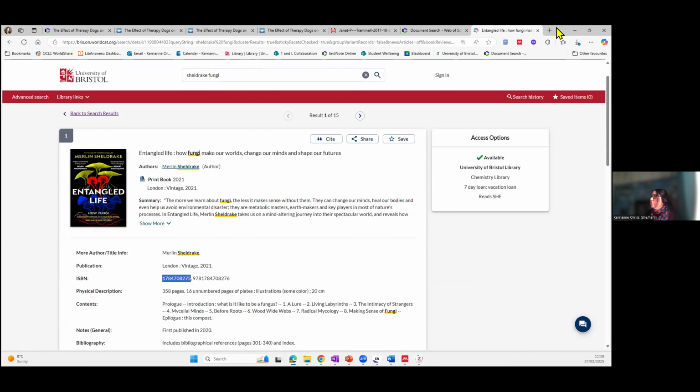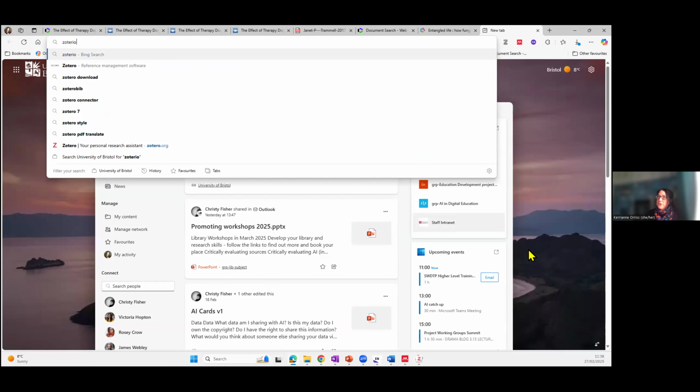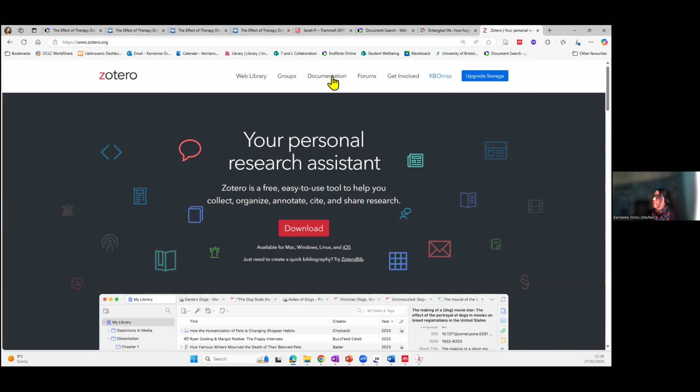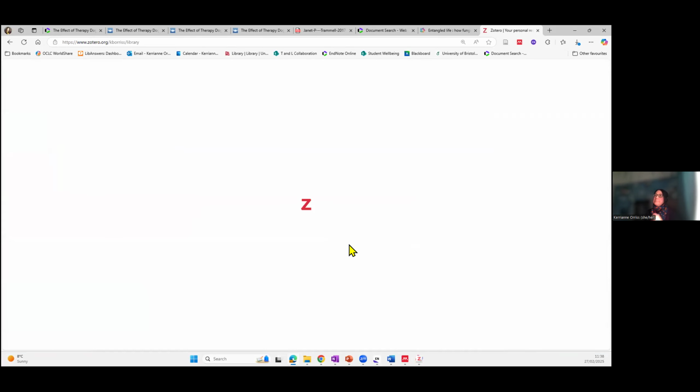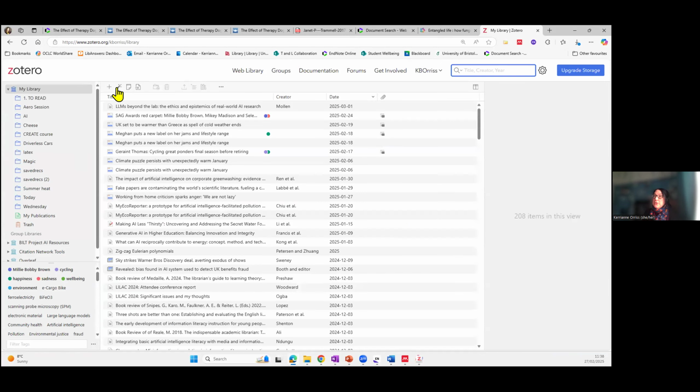If I go to Zotero Online, I'll just show you. Let's go to my library. It looks almost exactly the same, the online version, except that when I click on the magic wand, you can see it says URL.